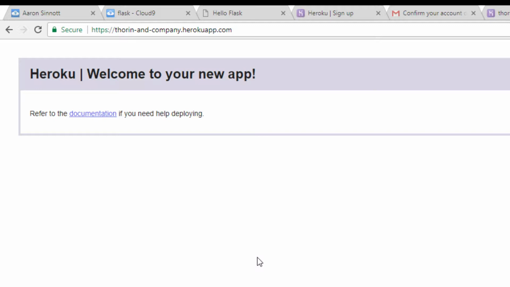Deploying to Heroku is similar to deploying to GitHub Pages. We can just push our code to the Git URL that Heroku provides. We can also link a GitHub repository to Heroku to deploy automatically from GitHub. But in this video, we're just going to push directly.